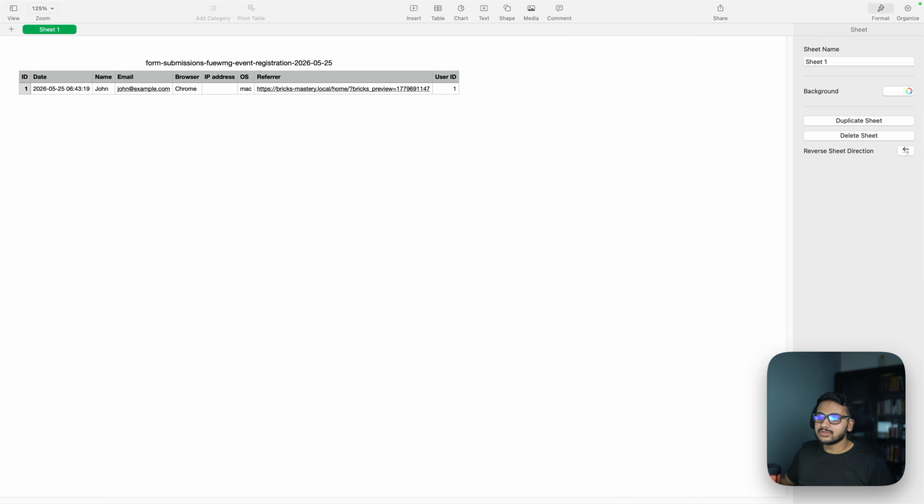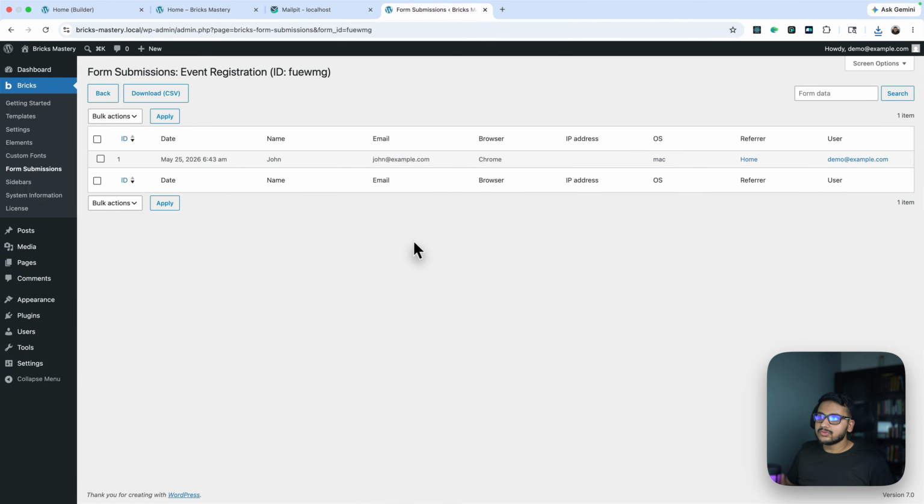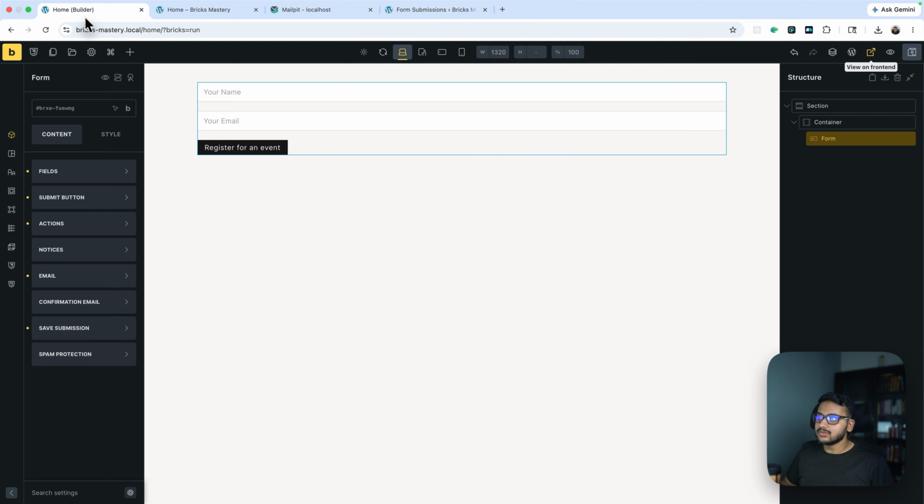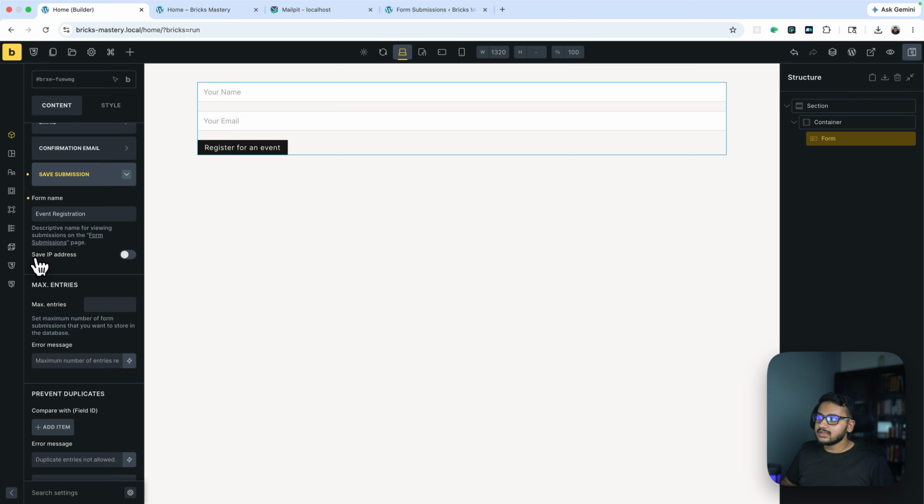So there are many use cases, but for now I wanted to show you some settings of this save submission so that you can get a better idea of how it is working. So let's talk about the further settings that this submission form offers. I'm going here inside the save submissions, and you can see that there is a save IP address option. I'm going to enable this feature and go into this form field.